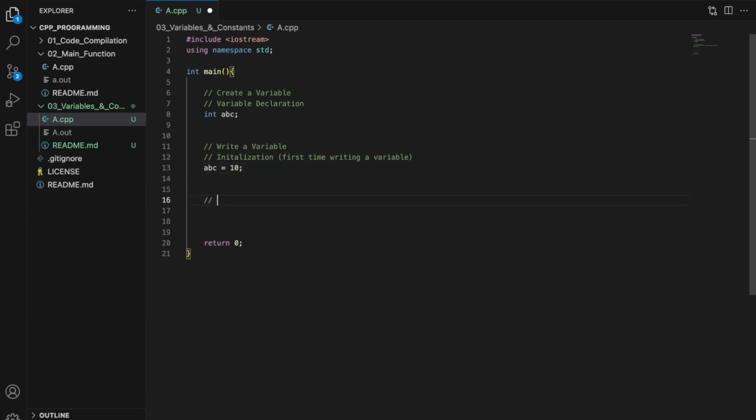So now, I want to declare and initialize the variable at the same time. So, we can do it like this: int xyz equal to 20 and the semicolon. So while creating it, we are initializing the value. Let's understand other ways to initialize the variable. Int mno, and in the brackets we can put the value. That is called constructor initialization. And we also have unified initialization, where we put the values in curly brackets.